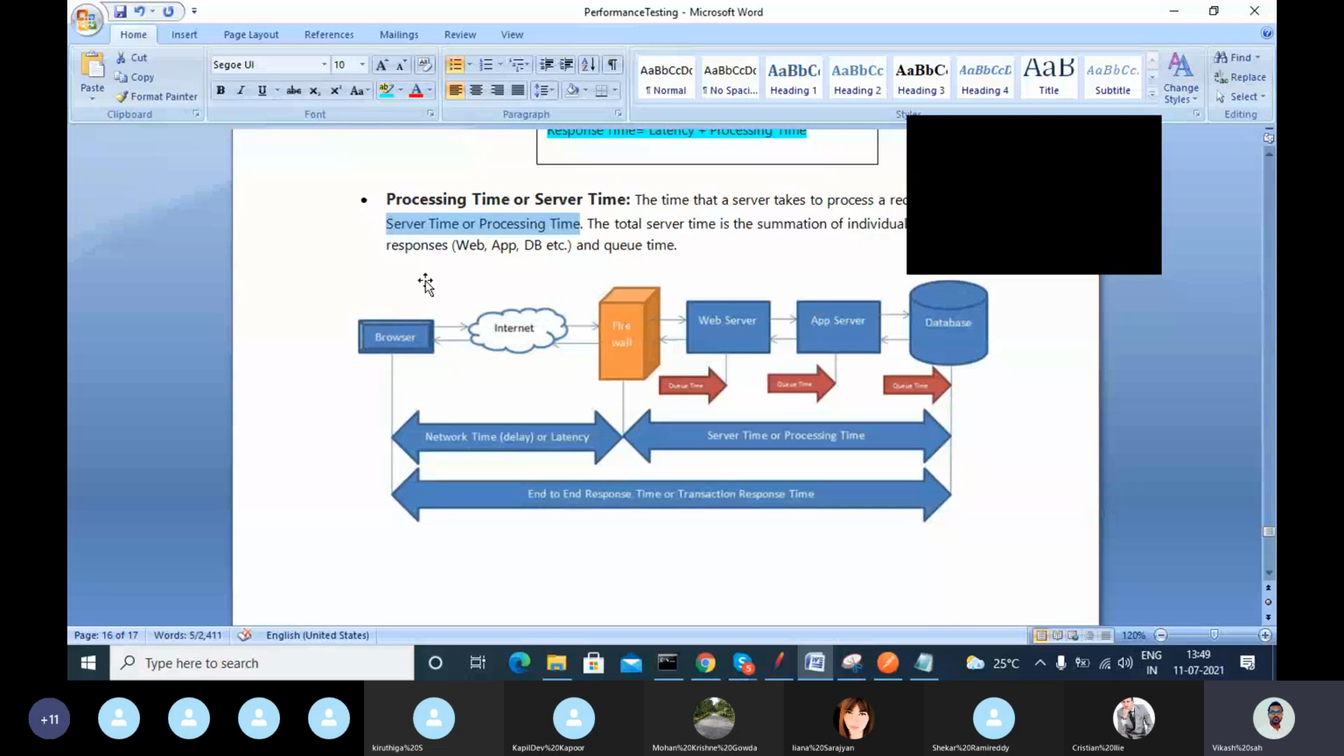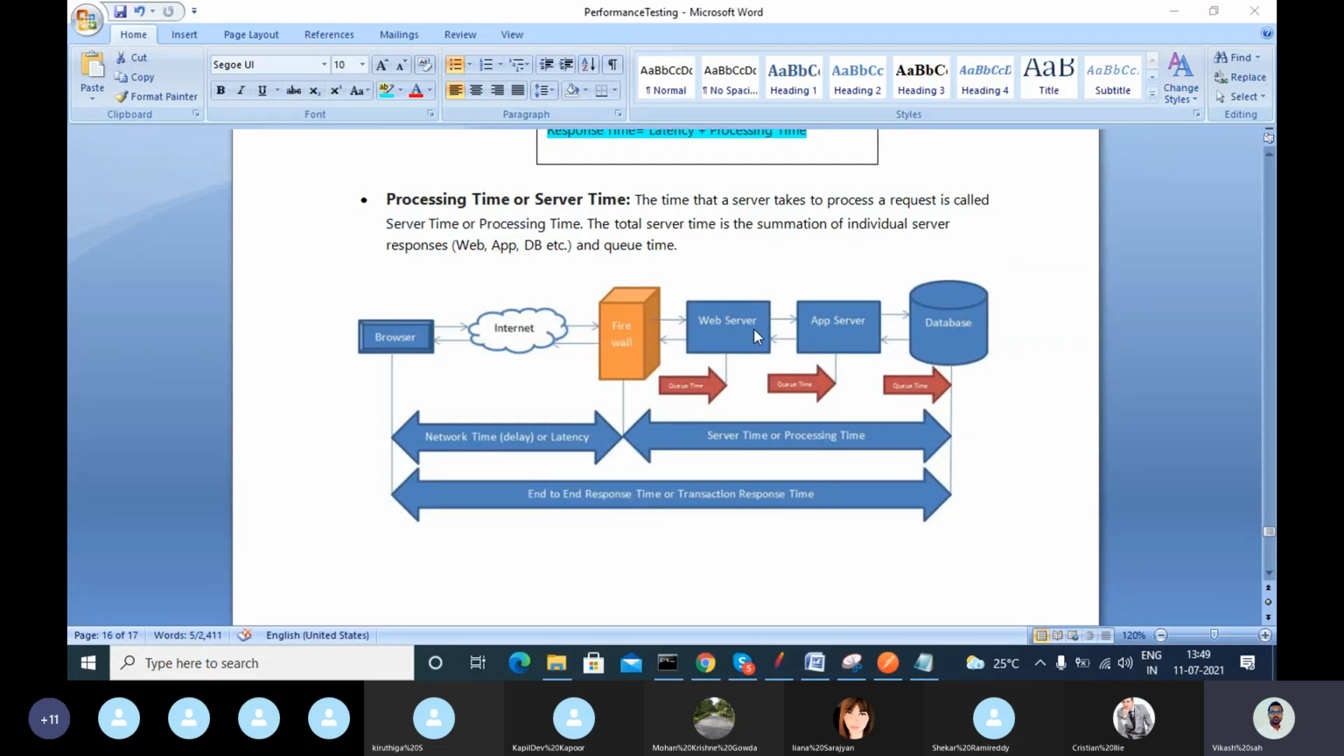Okay, the browser hits through the internet and connects with the firewall, then internal processing happens. Web server, then app server, then database. The database gives the response to the app server, then to the web server, then the firewall, and then the response returns to the user, right? That is the response time. The processing time, or server time, is the time taken by the server. That's why it is server time, right?